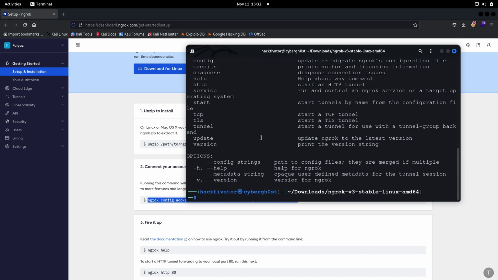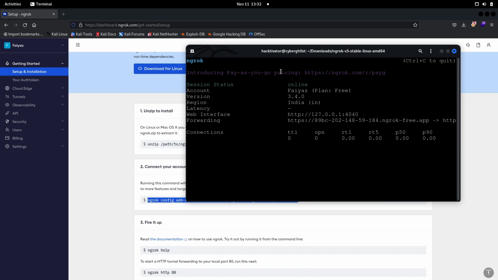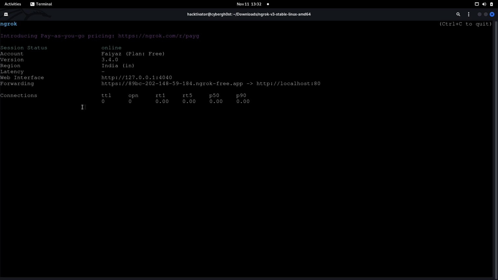over here. So what we need to do is start our HTTP tunnel over here. So I'm just going to type ngrok http, and then I'm going to specify a port. So let's say the port is 80. And now as you can see, we've got ngrok up and running, and we have this forwarding address over here, right? So we can just copy this. And as you can see, it has been forwarded to this localhost and port 80.